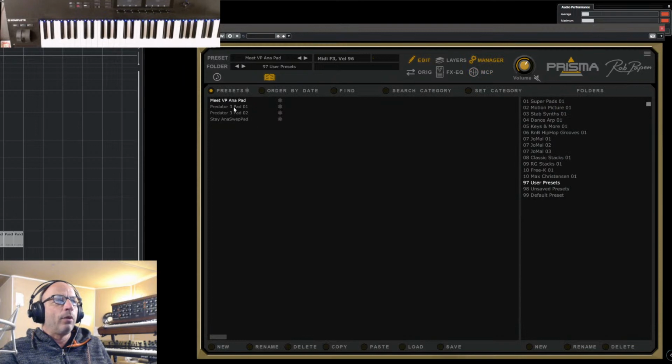Then I have this one, Predator-3 Pad 01. These presets you see here will appear in the Super Pads 1 bank, but first I'm creating them here in the user presets to have all the new ones in one spot. So then this is also a nice one.